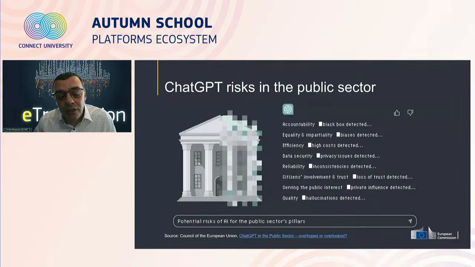But then there are others that are not necessarily technological impediments or problems, like serving the public interest, the reference to private influence detected. In the case of ChatGPT and other models that are provided by private players like that, there may be a concern about private influence, but we have seen concerns also about political influence in models that come from parts of the world that have certain political biases, let's say.